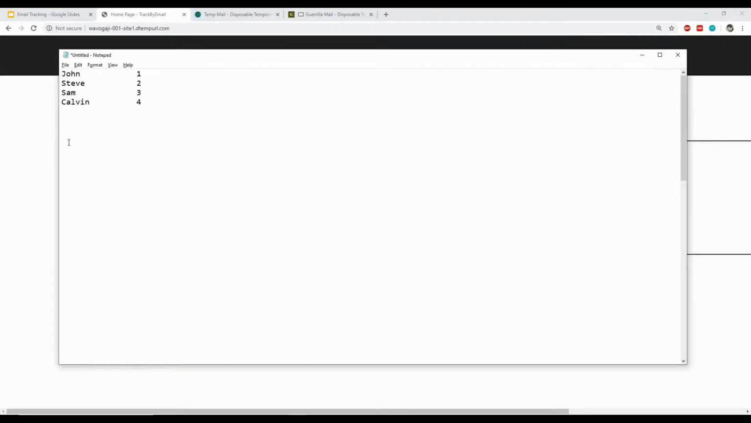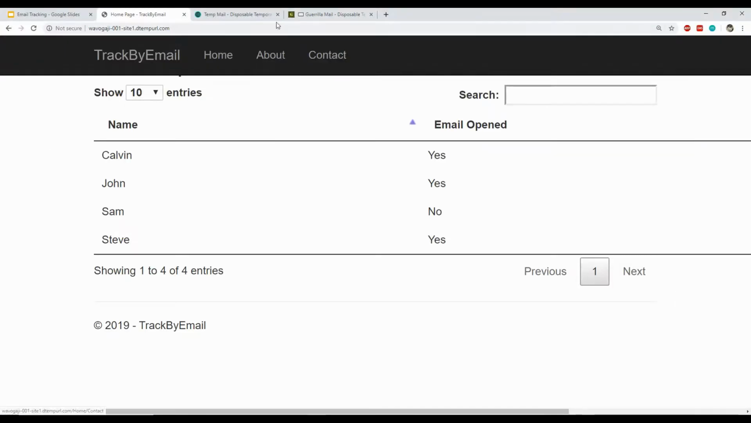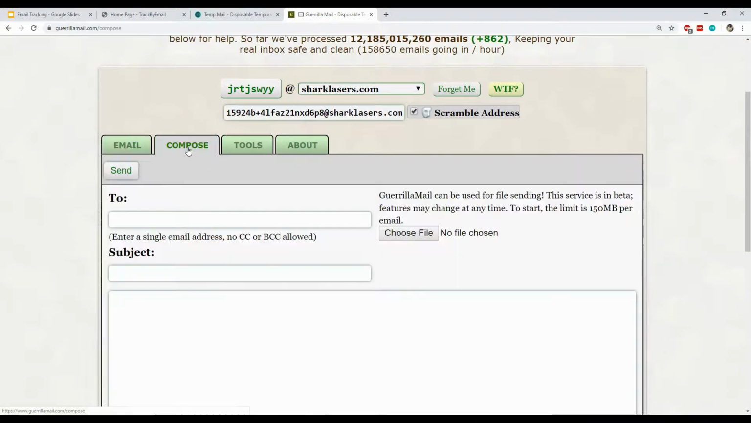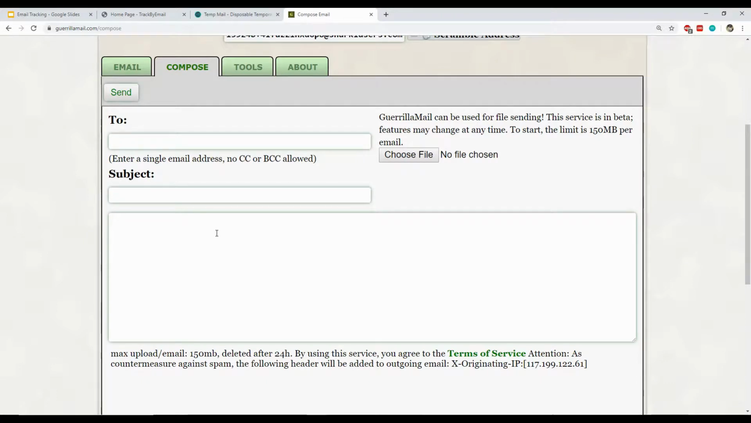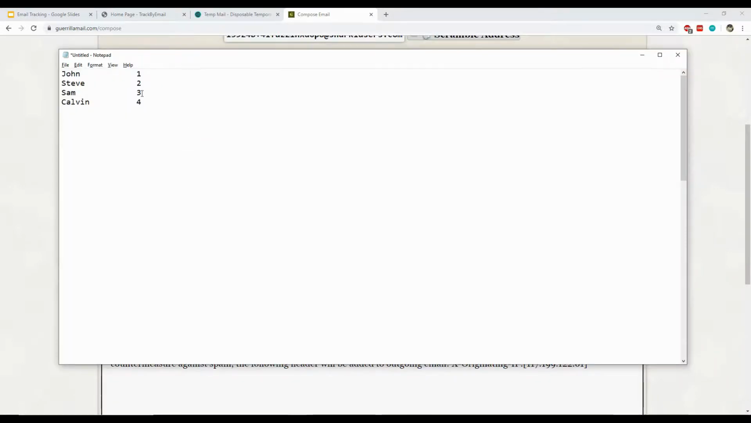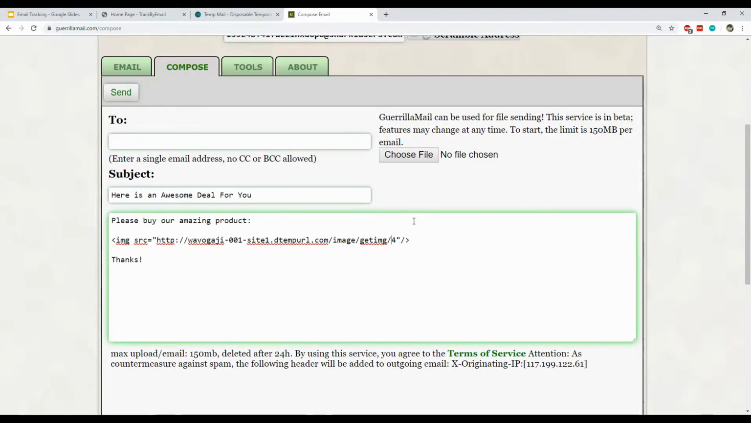So Sam's ID is 3. So what I will do is I will again go to this gorillamail.com and let's just compose another message. We need to do the same thing again. Let's just copy the subject and body. So now instead of using the ID 4, we are now going to use the ID which is associated with user Sam. So Sam's ID is 3, and I'm just going to replace this 4 with a 3, and then let's just again use the same email ID. And let's just send this promotional email to.